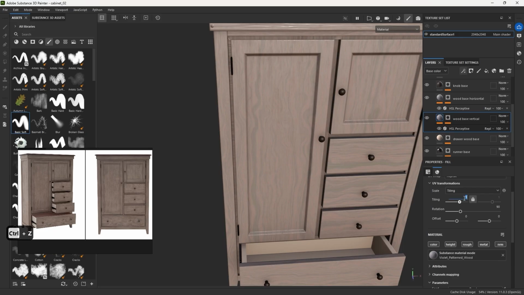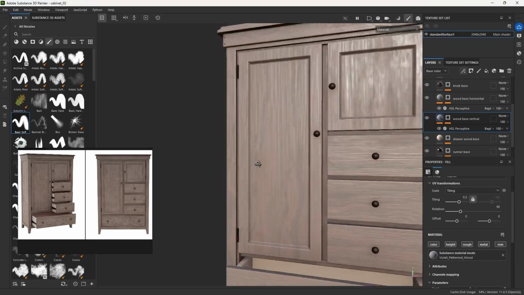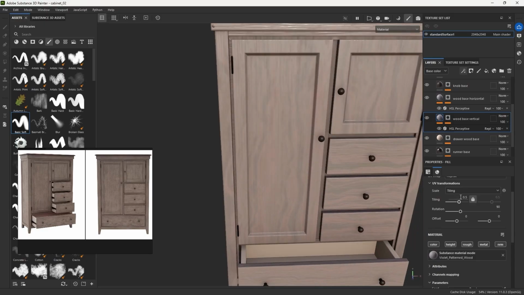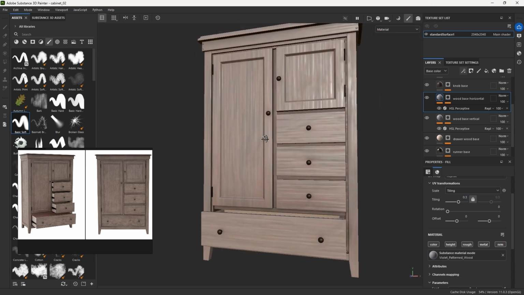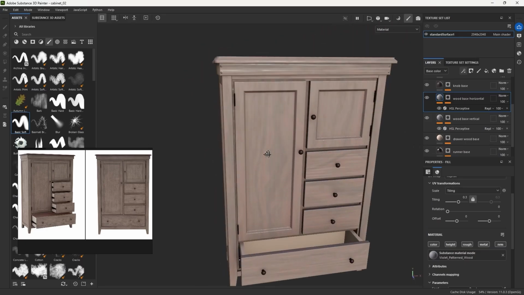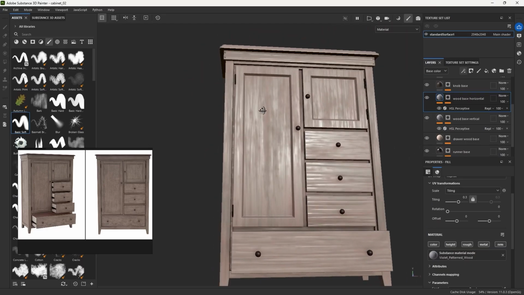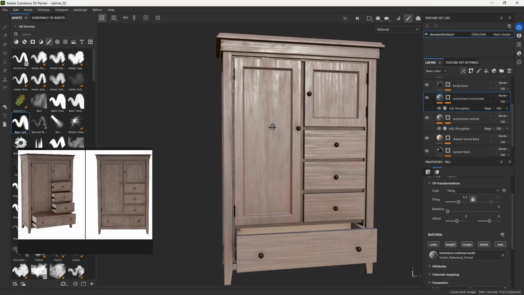Or maybe we can decrease the tiling. Yes, I think this is good. Maybe we can reduce it even further. Let's say 0.3, 0.3. Same goes to the horizontal one. We reduce the tiling to 0.3. So now I think this is good.